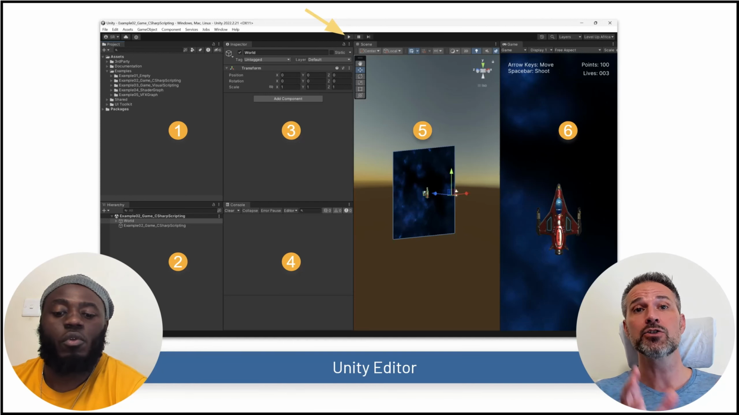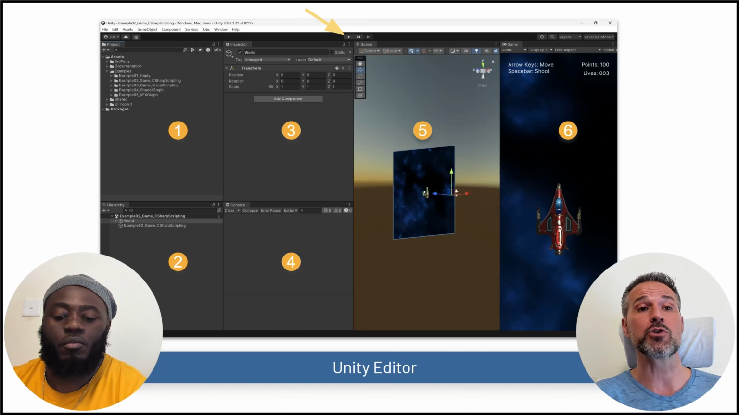The Unity editor itself, which will open up, has some different key areas that you can drag around and reorganize so that you can have it work for the best with your own workflow.